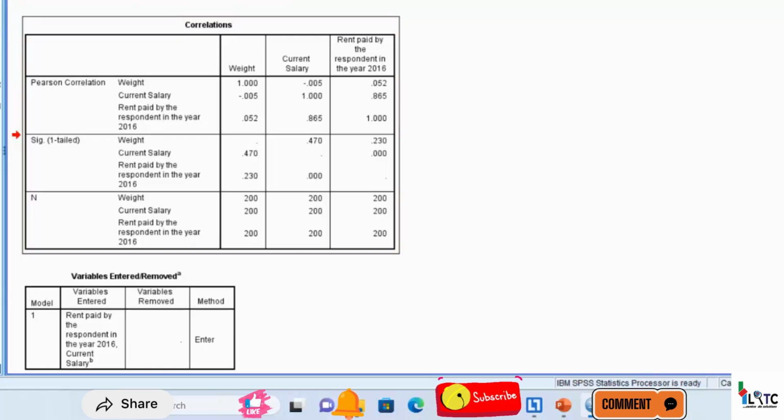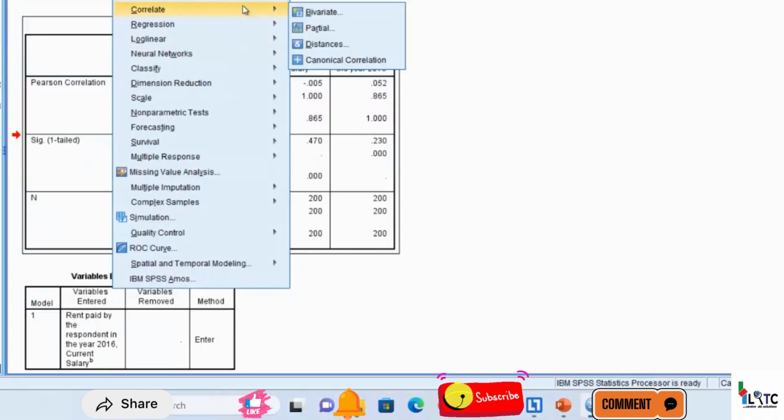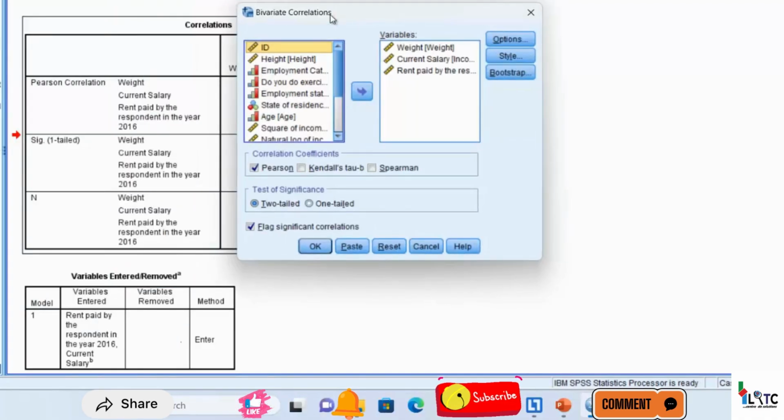Now, before I end this video, I also want to show you another way to get this particular correlation table, the Pearson correlation table. In case you don't want to go through the regression channel, you can just go to analyze, then you select correlate, then from there you select bivariate, that's two variables. So now we are only interested in the two independent variables, current salary as well as rent. Once you select these two, you can see here we have Pearson, Kendall's tau, as well as Spearman. Please take notes, I'm going to do a different video on each of these. This one is just an introduction.